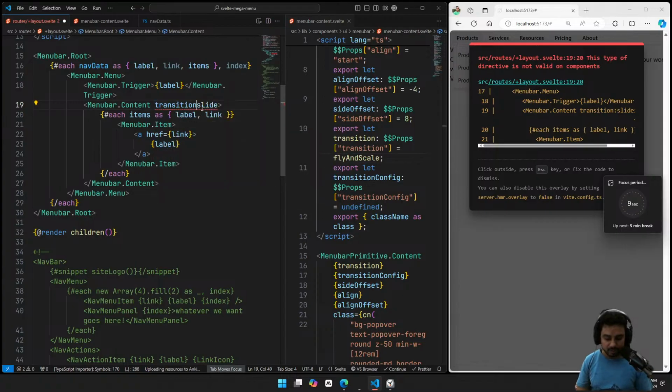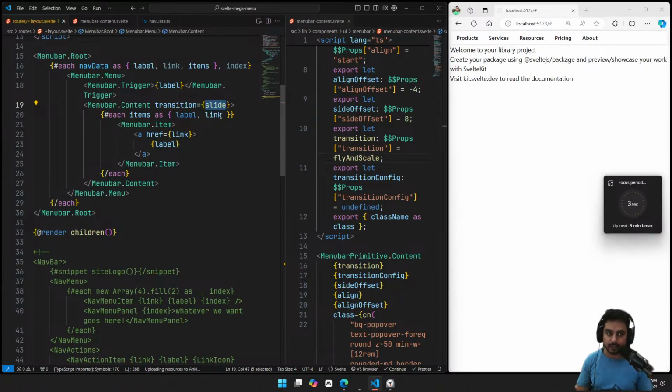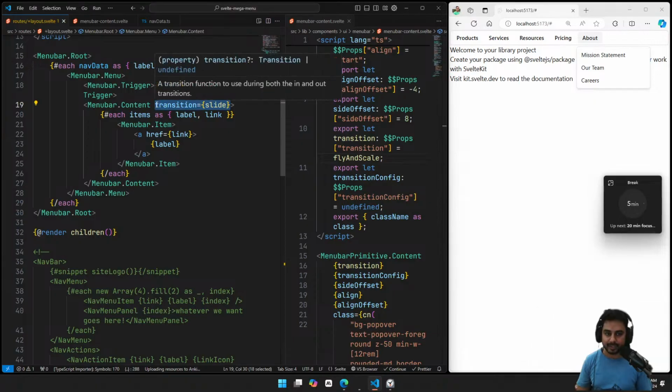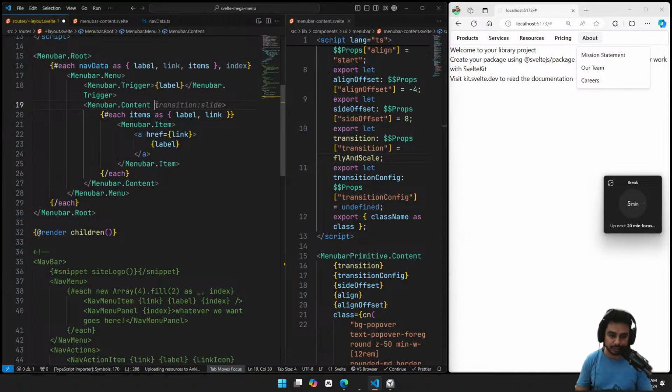Okay, so I don't think I can actually define it like this. So let's just go ahead and define it like this. And will that work? Yes, it is now sliding. Right. So we can customize the transition that is provided. Let's look at the next option, transition config.